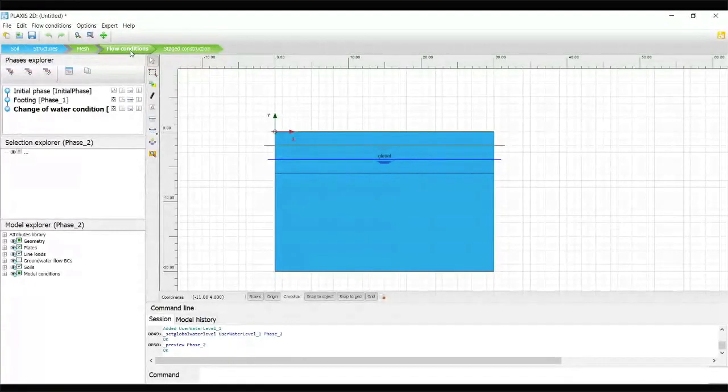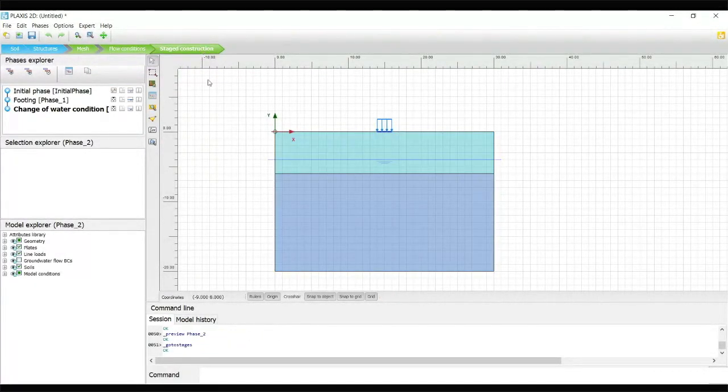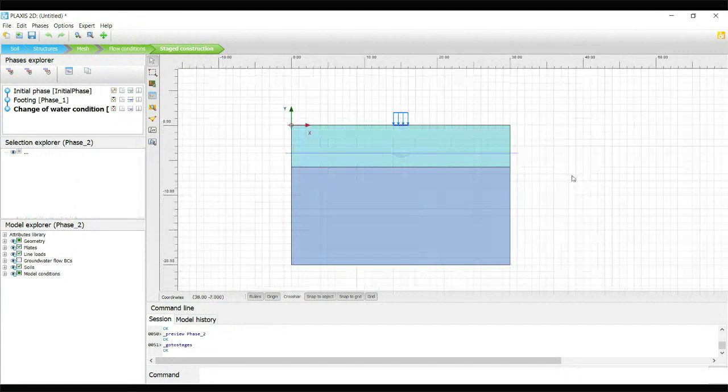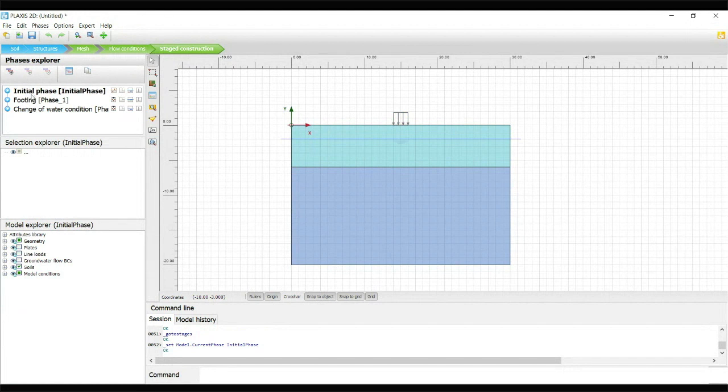So again come back to geometry. So like that we can change in the flow condition. So now in the staged construction, the program will do the calculation with the change of water head. So now the revised water condition is there. So now initial condition, green field condition. Second, we are applying the footing with the load. Third one, we are changing the water condition.